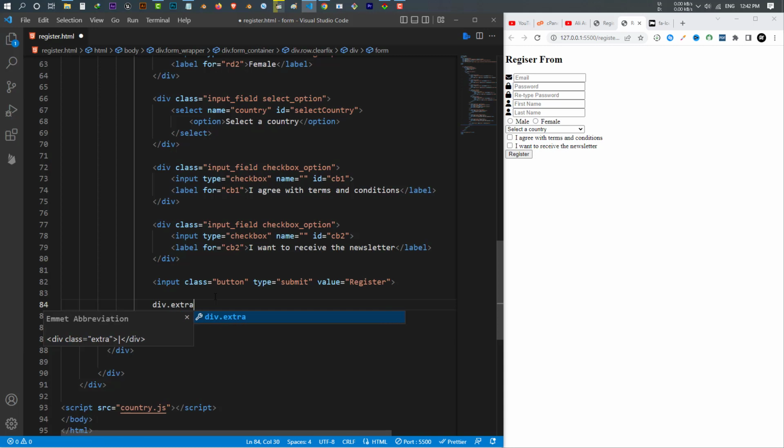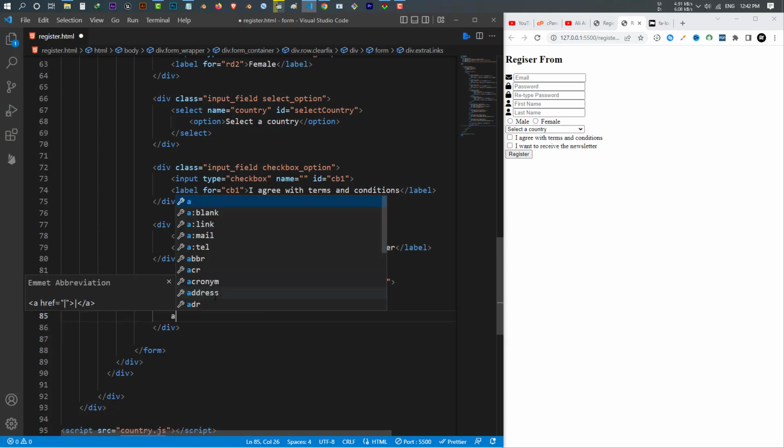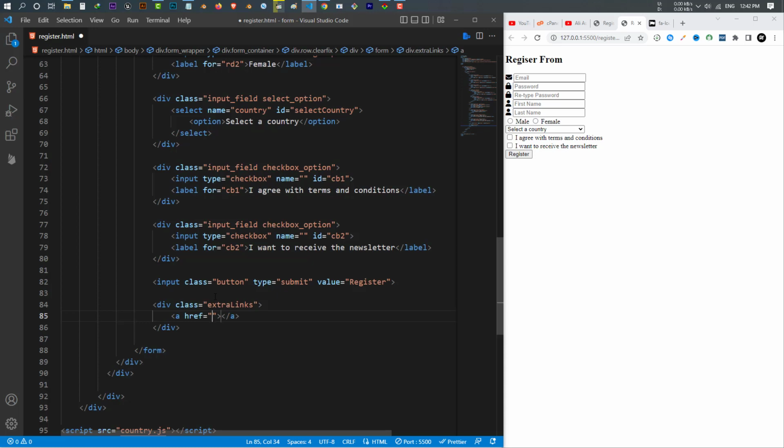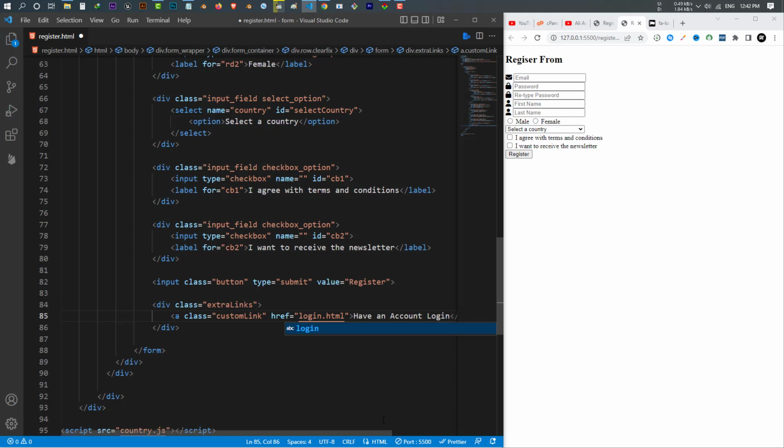Inside this extra links I make an a tag which will go to login.html, which we will make in a moment, and I give it a class, maybe custom link, and I say have an account, login. Okay, let's save, and there we go, we have that one also, and our form is completed.